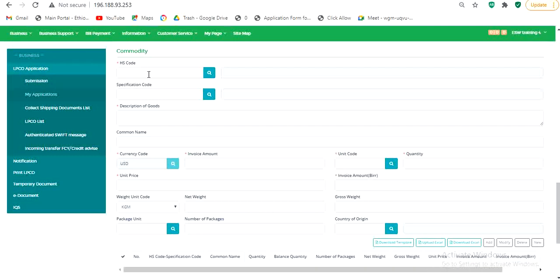Then, if you want to register one or two items, just put the HS code, then the description of goods. That means only the mandatory fields, and then invoice amount, unit code, and quantity only. The unit price and invoice amount number, the system automatically converts. If you want to register the country of origin, it is not mandatory, but optional. You can put the country of origin. Then finally, click the Add button.